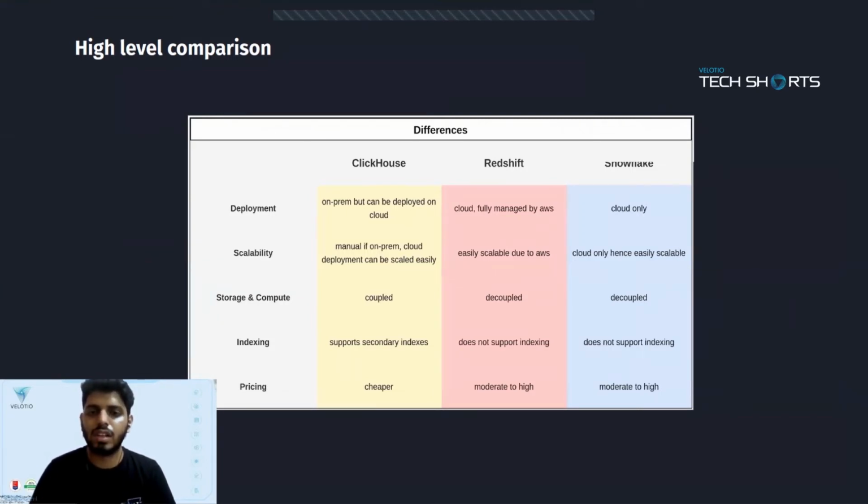Redshift is a cloud data warehouse. It is fully managed by AWS. Snowflake is also cloud only. In terms of scalability, if it is deployed on-premise, scalability is a manual thing. You will have to manually add hardware. And if it is a cloud deployment, it can be scaled easily.